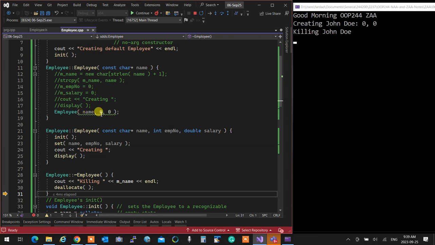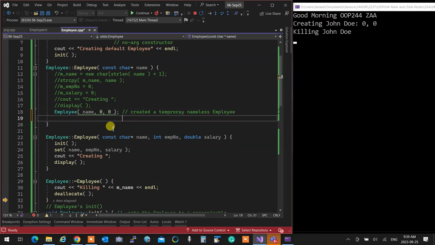So at line 18, you did not call a constructor. You created a temporary nameless employee that will die right after line 18. And it has nothing to do with the object that you're in now.